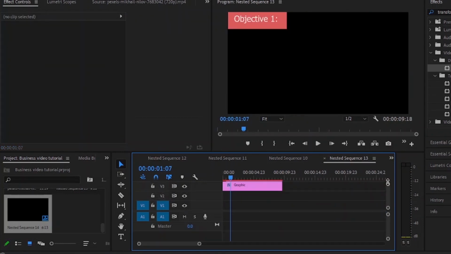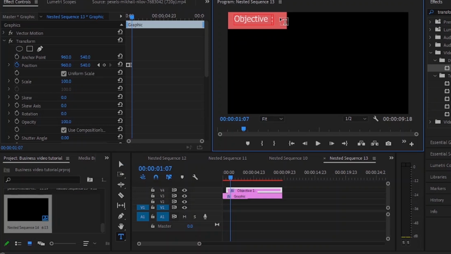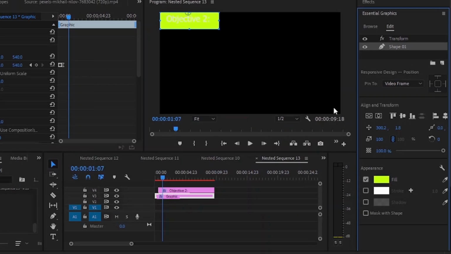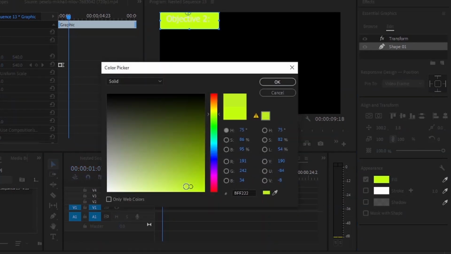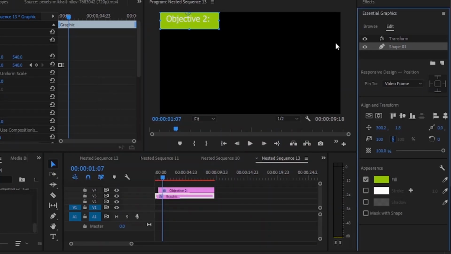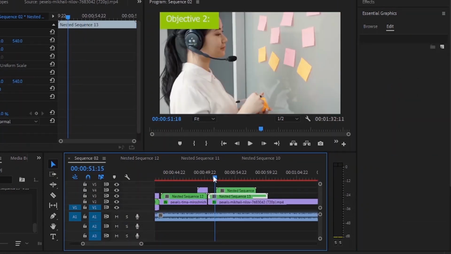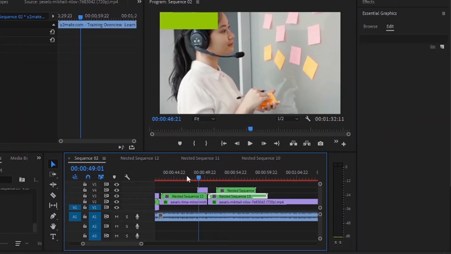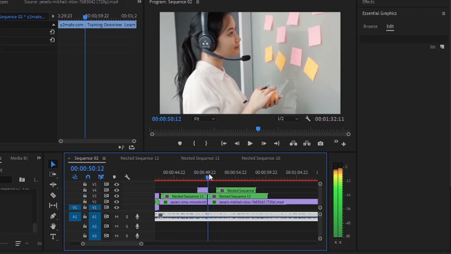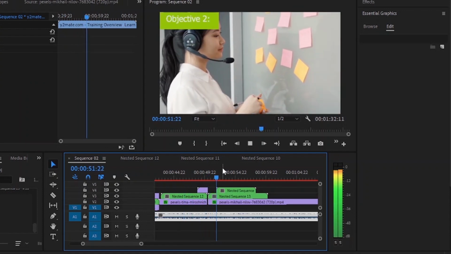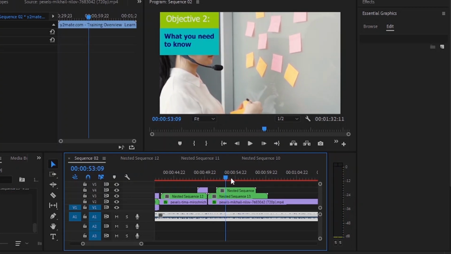Now let's make the changes. After the changes are made, let's see if it affected the original nested clip. Here you go, it didn't affect it at all. So remember, when a nested clip is broken down into its individual forms, it can be altered and it won't affect the original nested clip.